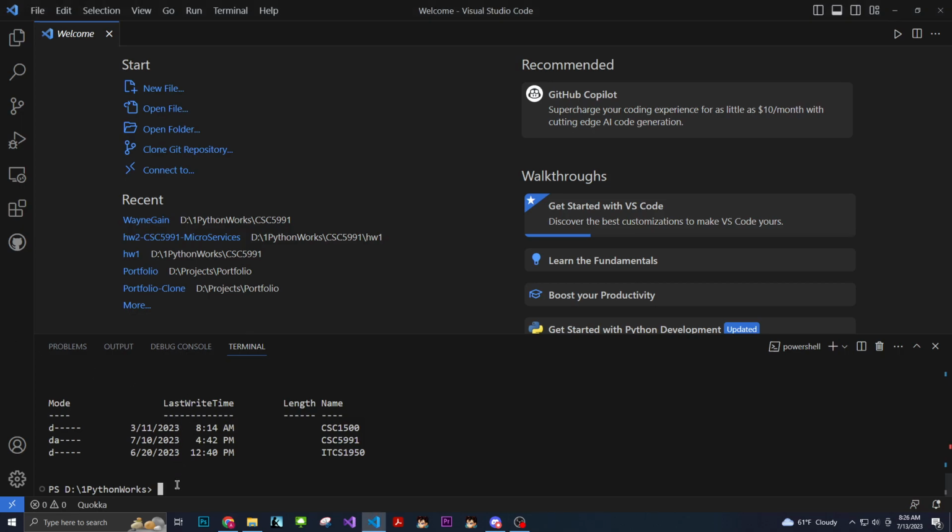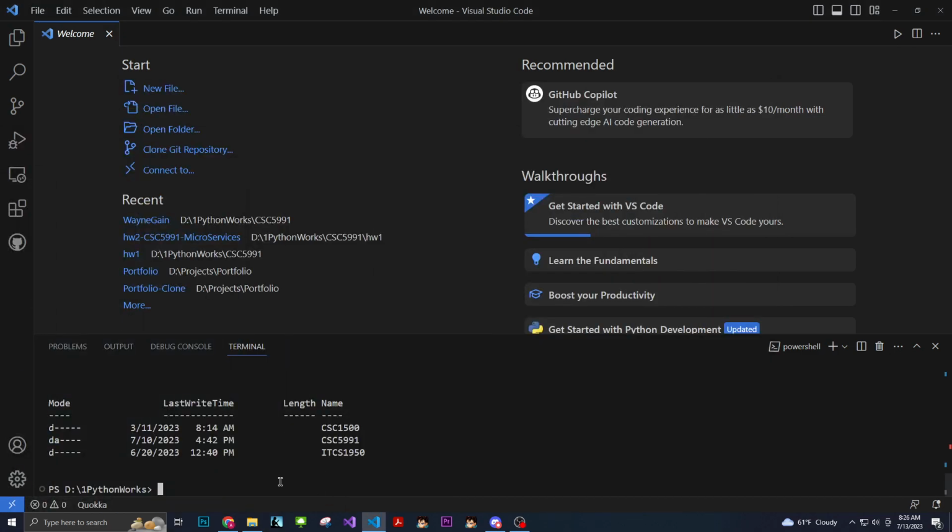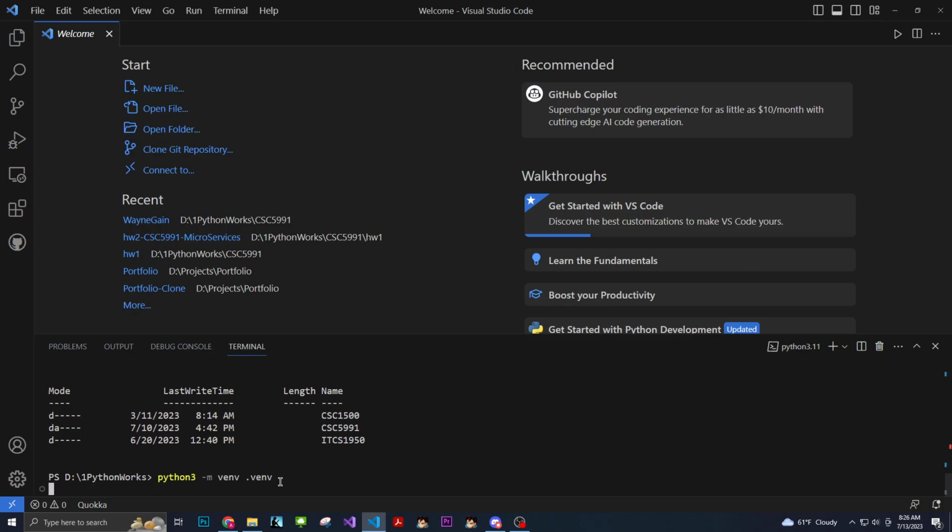So the first thing you want to do is go into a directory. I just found any directory that I found would be appropriate. The very first thing that you want to do is this command. This works on Windows as well. You might want to change it. We'll adjust accordingly. So it is python3 -m venv. I think they use .venv as well. Let's see if that works.